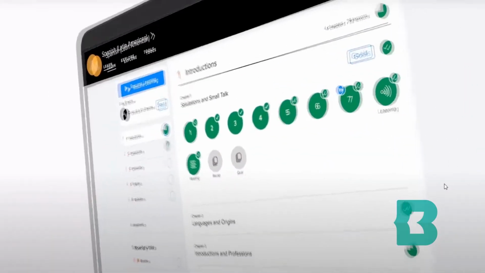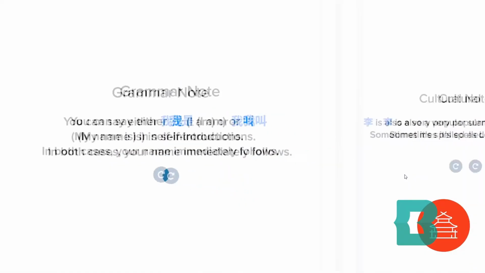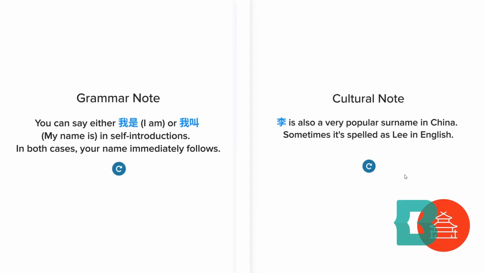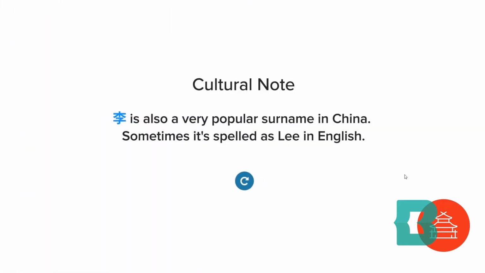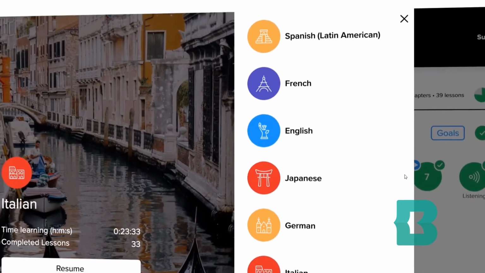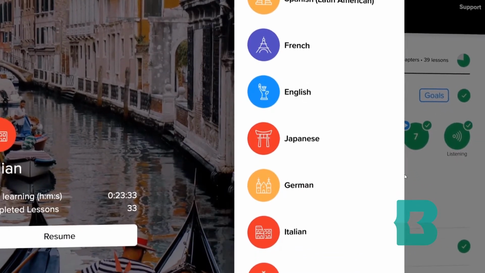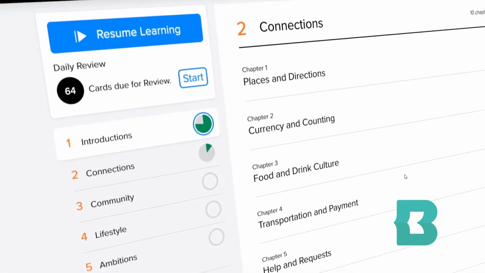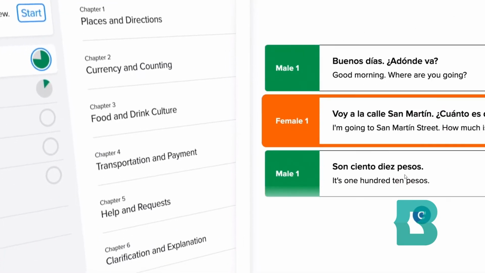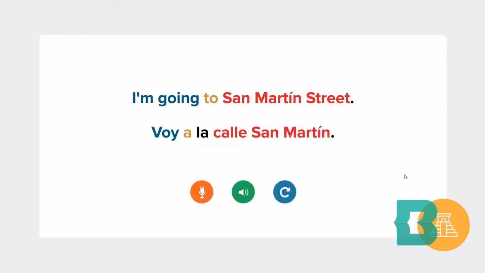Next up is Mango. Mango is our language learning database. If you want to start a new language, or continue practicing a certain one, or even more than one, Mango has over 70 courses to choose from. Mango also has English learning courses hosted in 20 languages.